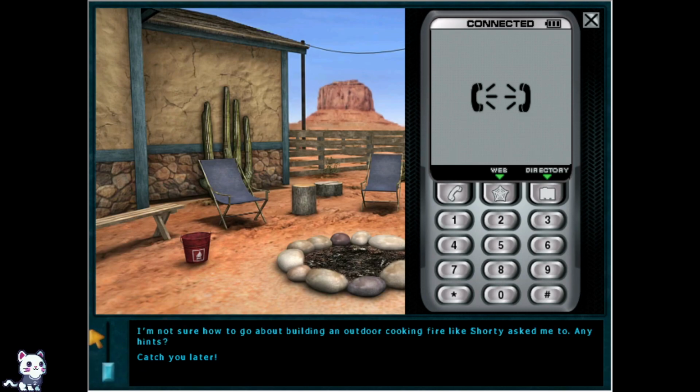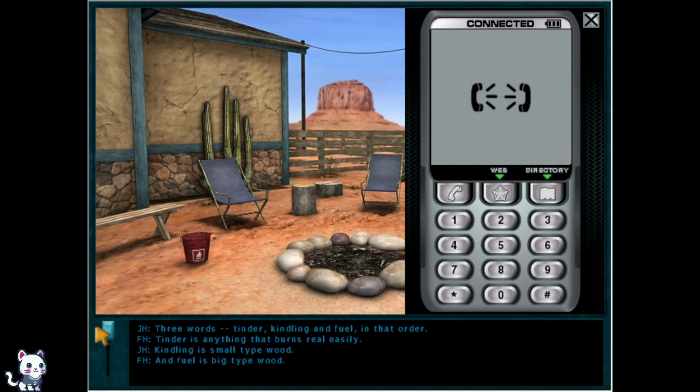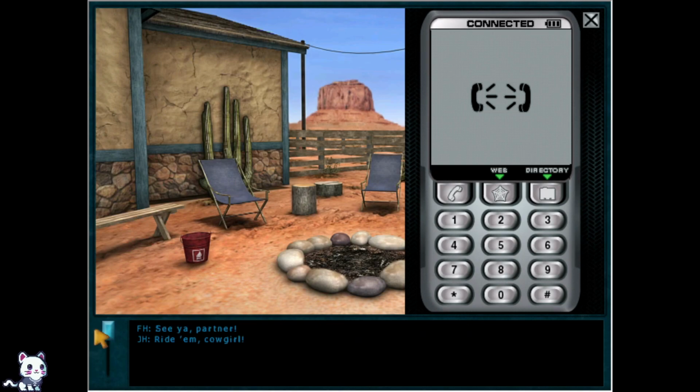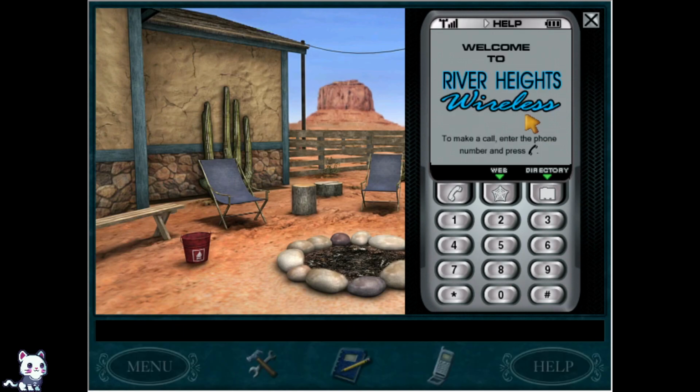I'm not sure how to go about building an outdoor cooking fire like Shorty asked me to. Any hints? 3 words. Tinder, kindling, and fuel. In that order. Tinder is anything that burns real easily. Kindling is small type wood. And fuel is big type wood. But it can't be too big. To build this fire, you might have to split. And to make sure no one winds up kicking the bucket, don't forget to fill one. Oh my god. Alright. Catch you later. See ya, partner. Ride 'em, cowgirl.